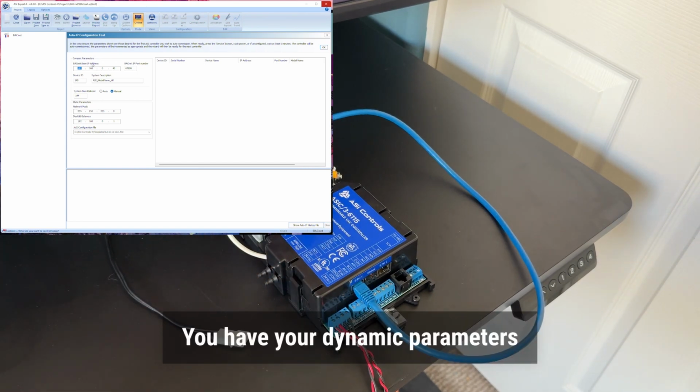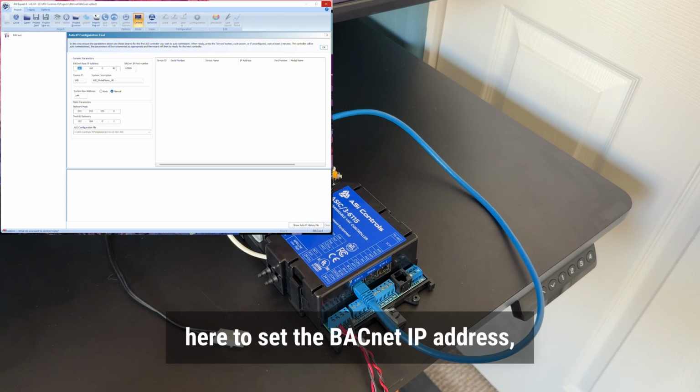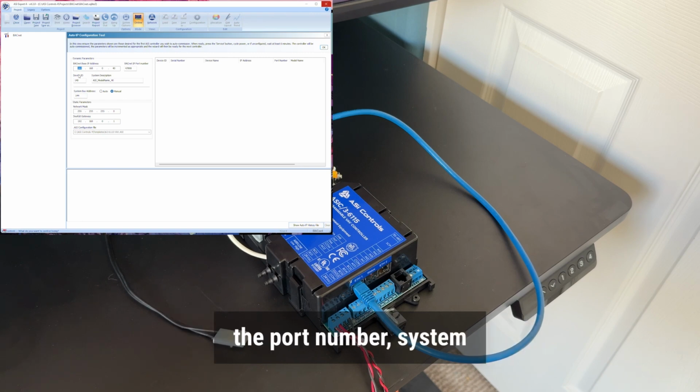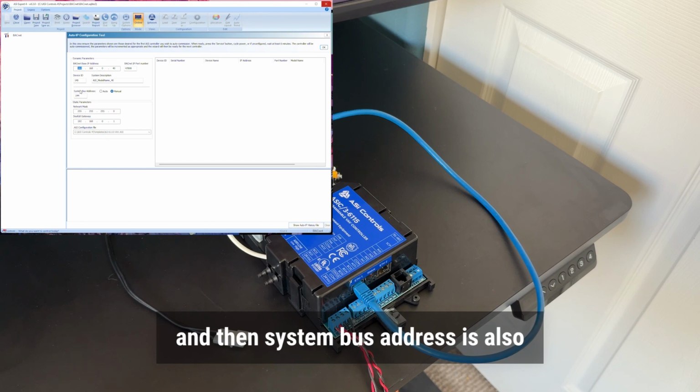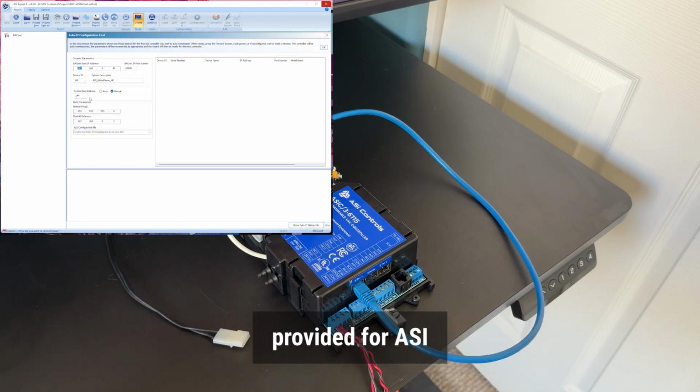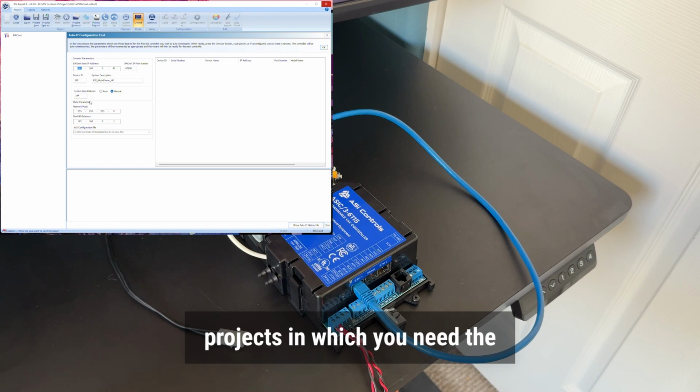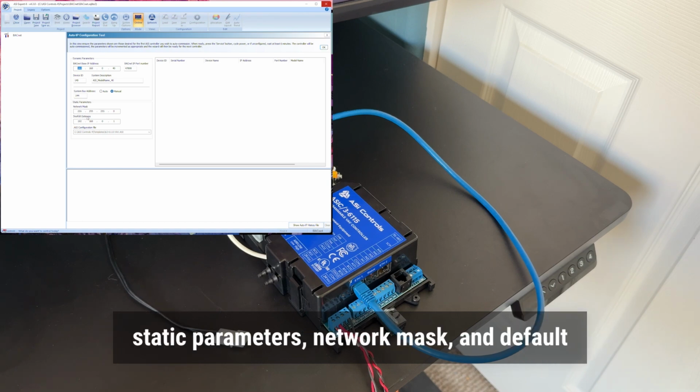You have your dynamic parameters here to set the BACnet IP address, the port number, system description, and device ID. And then system bus address is also provided for ASI legacy protocol projects in which you need the system bus address. And then you have your static parameters, network mask, and default gateway.